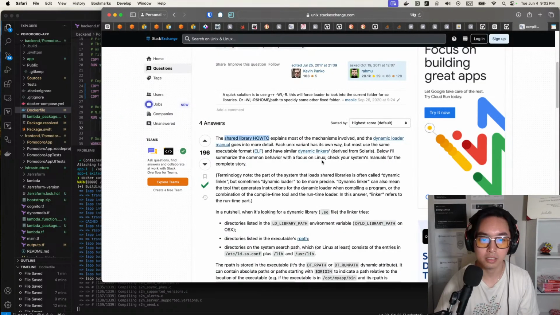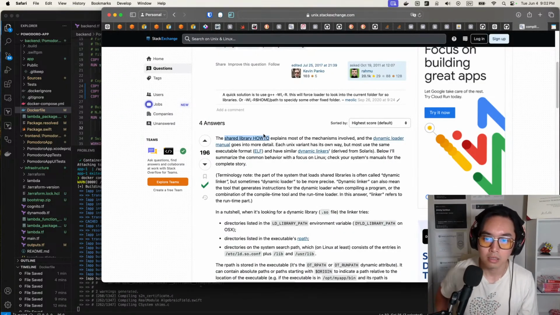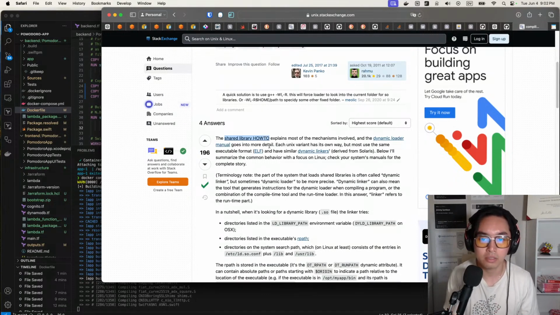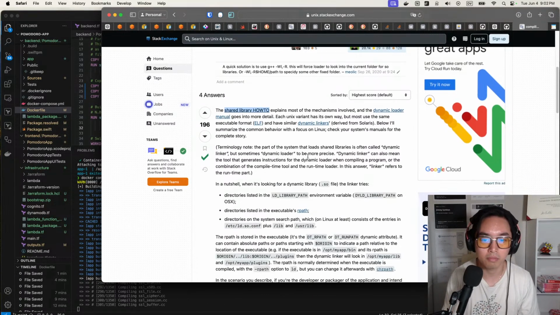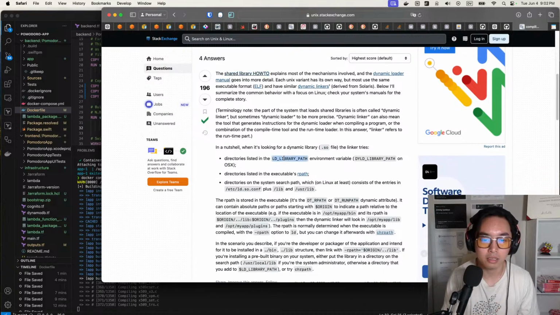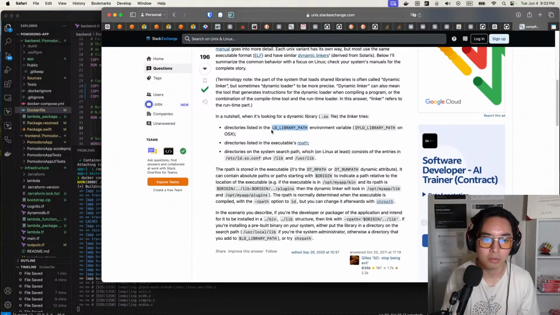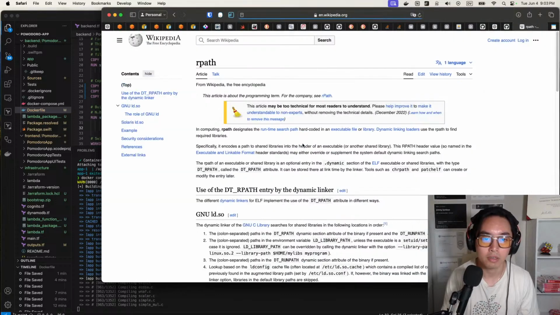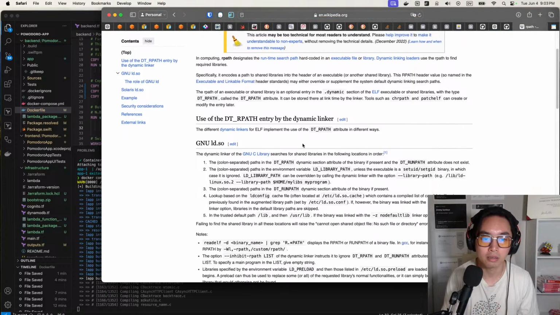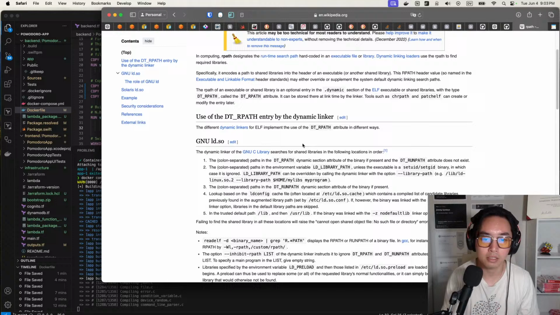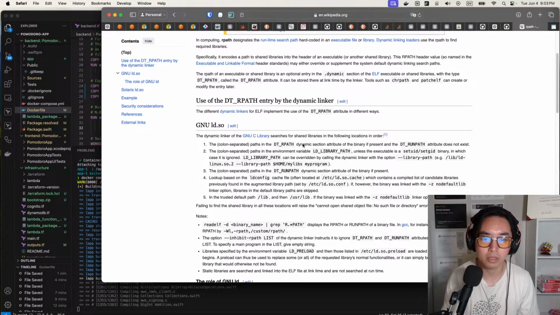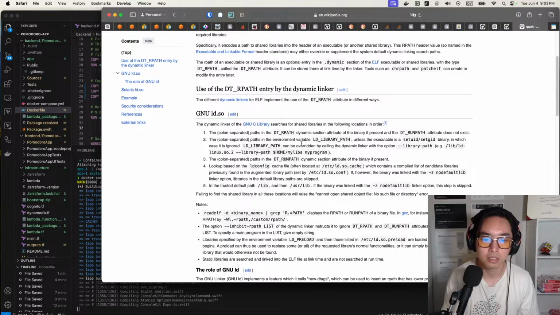What is this? But okay, going back to here. The dynamic loader manual. Each Unix variant has its own way, but for the most part, there's an environment variable with a bunch of different directories, which it will look in. RPath, runtime path. Maybe this is like the same directory, but it's also either /lib or /usr/lib or /etc.